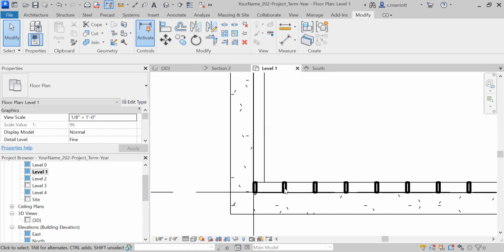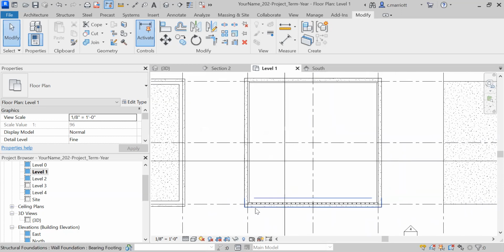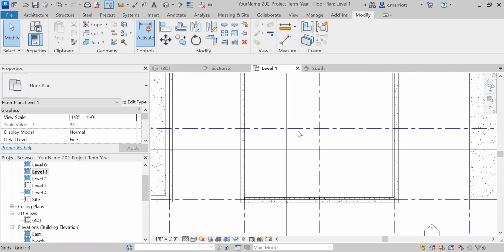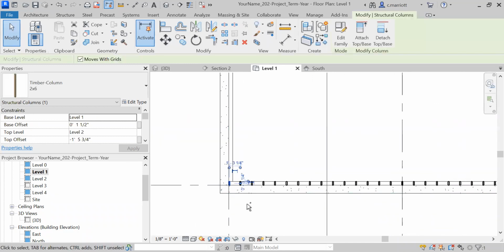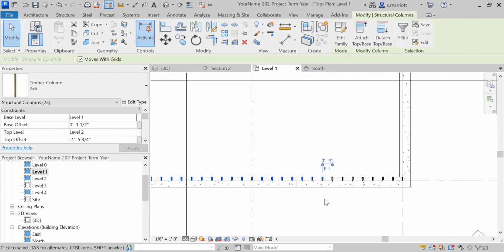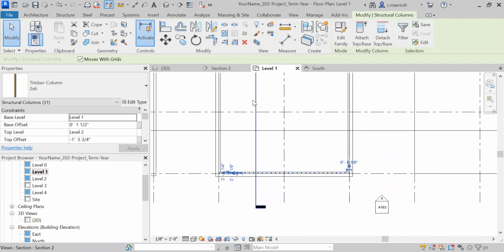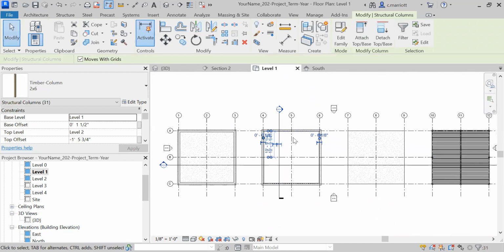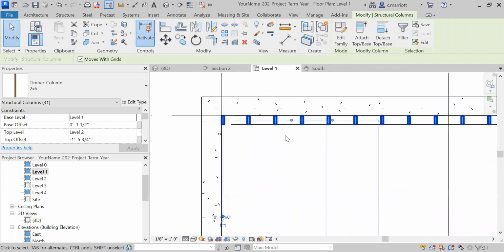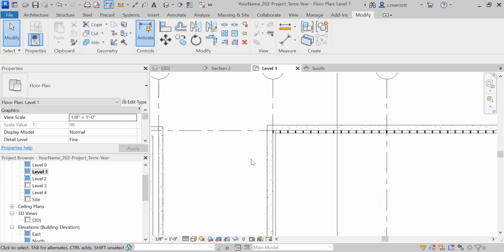Okay, so to continue on, I can make copies of all of these and mirror them about this axis here. So I'm going to pick the first one and then make a window around the others and use this mirror tool. And I will have those all placed on the other side.